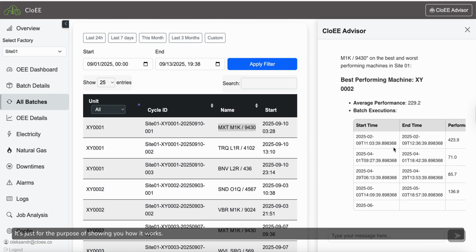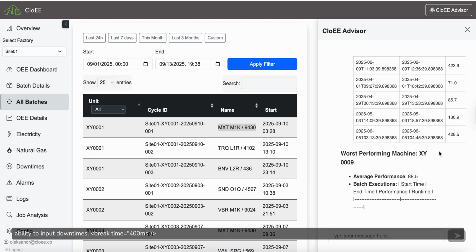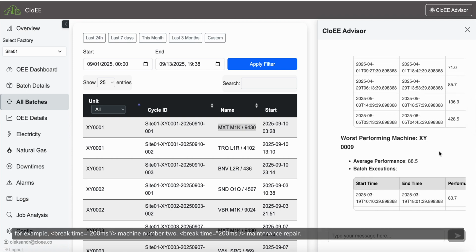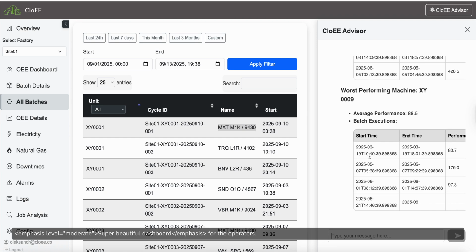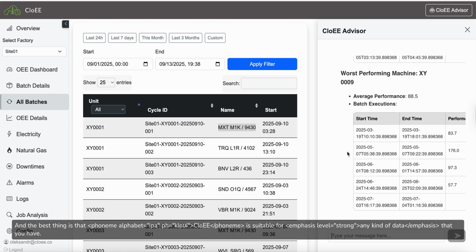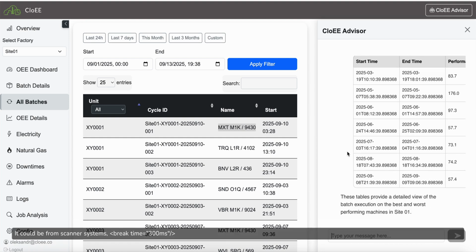We have electricity data, natural gas data, and you can input downtimes. For example, machine number 2, maintenance repair. Super beautiful dashboard for the operators. And the best thing is that it is suitable for any kind of data that you have. It could be from scanner systems or from CNC machines, furnaces, robots, etc. It's easy to plug in and easy to utilize our AI advisor.